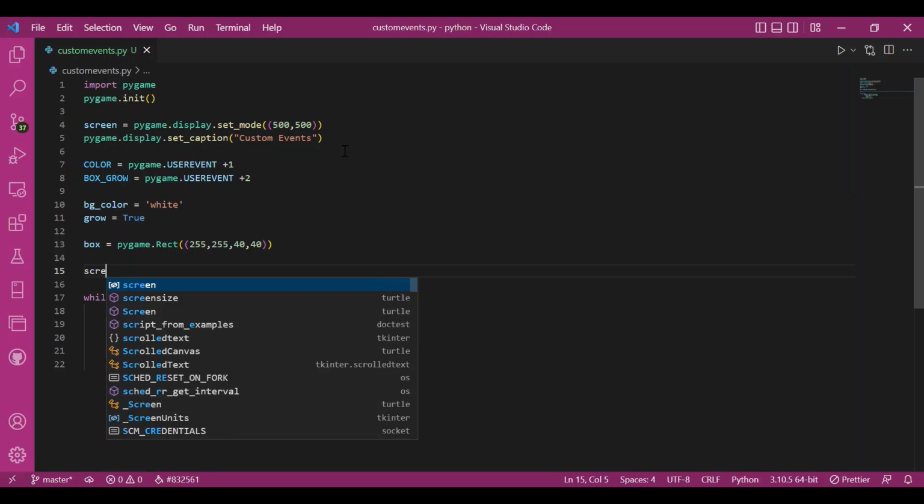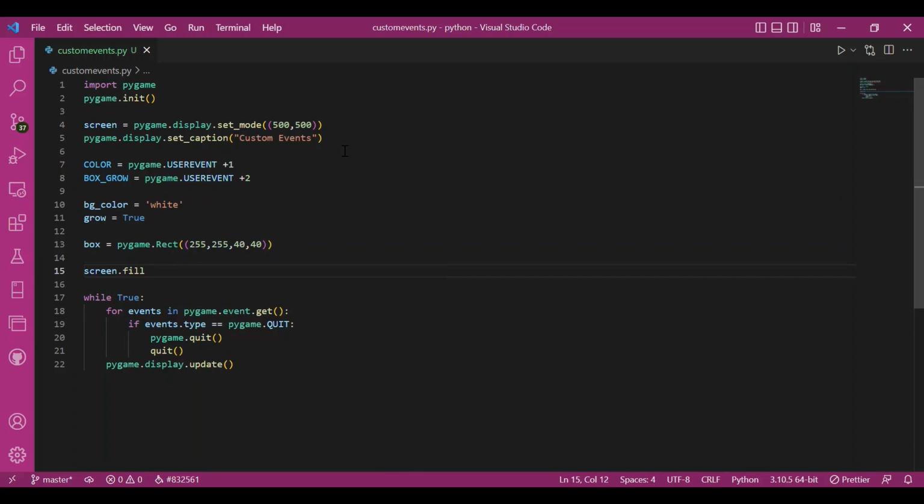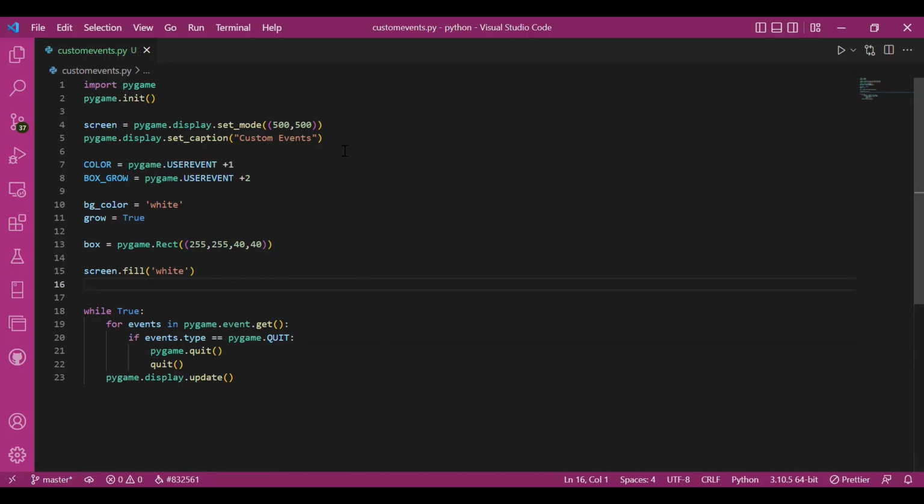Now here I'll be filling in the screen color. I'll write screen.fill and let the color be white initially. So I have just initialized the screen color because in one of my events, that color changing event, I would alternatively change colors of the screen. If I put this in the while loop, it would render a single color regularly, because there is a loop.